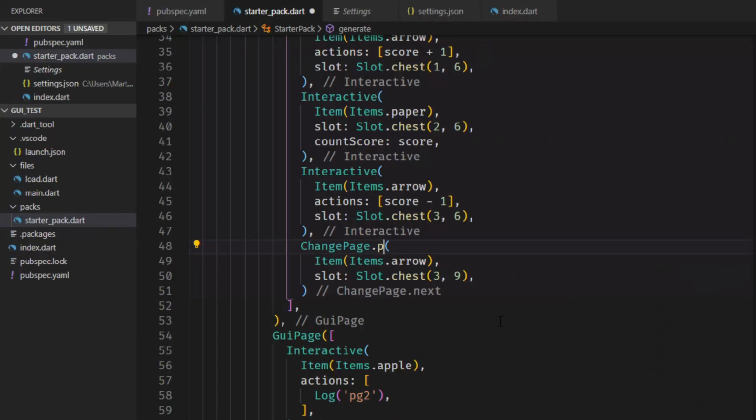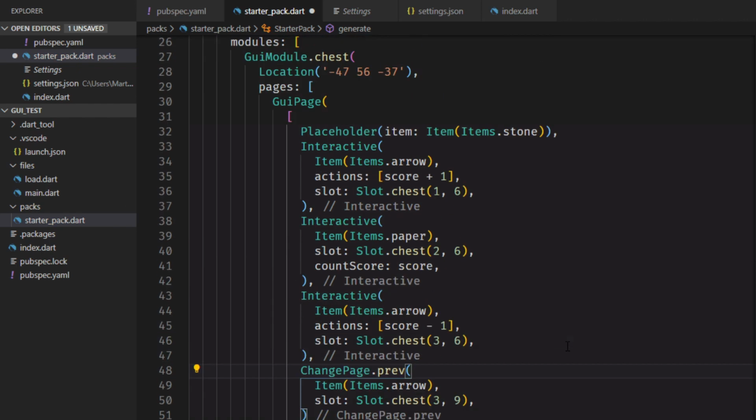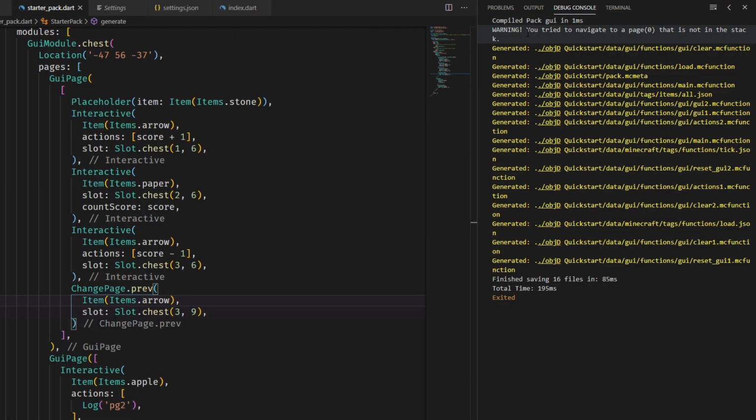It is also pretty interesting if you try to insert a change page.previous in the first page here, because objD will automatically detect that this won't work. And you can see here it prints out a warning. You try to navigate to a page 0, we don't have a page 0, it begins at 1. That is not in the stack.